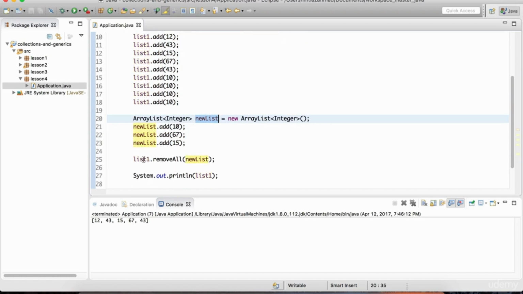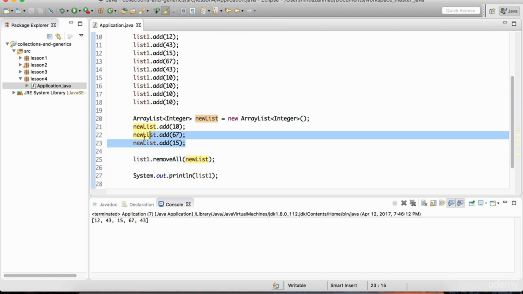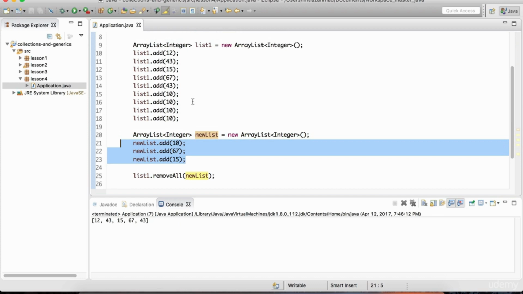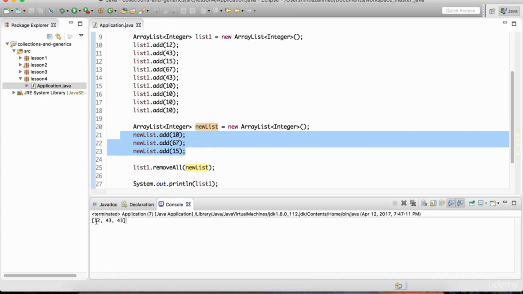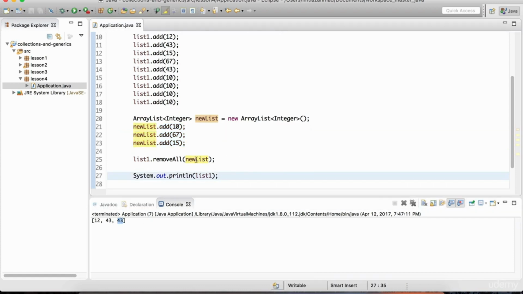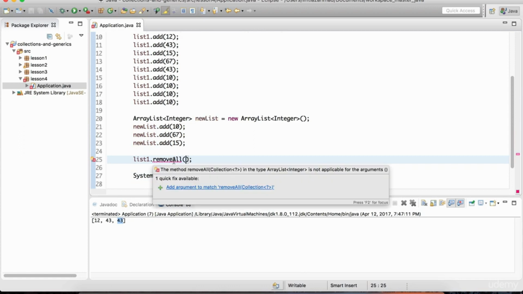And I'm going to do list1.removeAll new list. So all of the numbers here are going to be removed from list1. So let's hit play, and boom, notice that we only have 12, 43, and 43 left. Now if I get rid of the argument, it doesn't work. RemoveAll takes an argument.